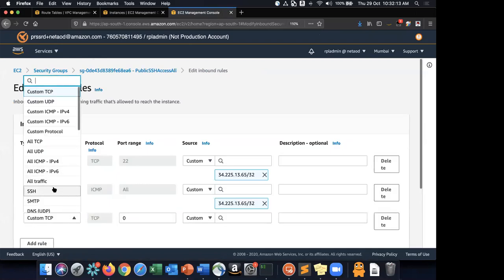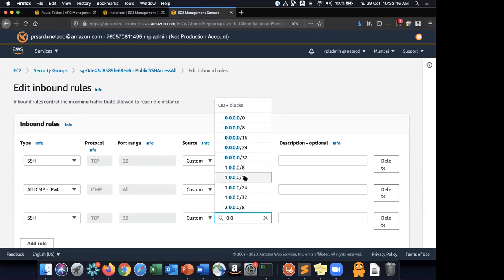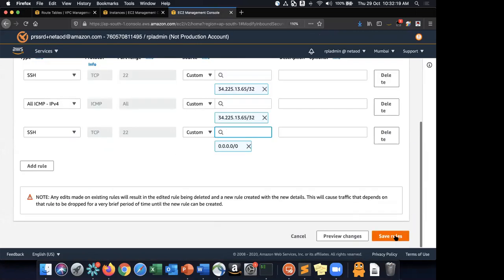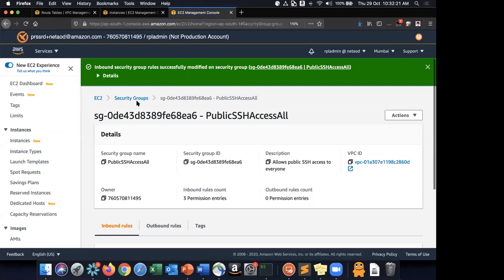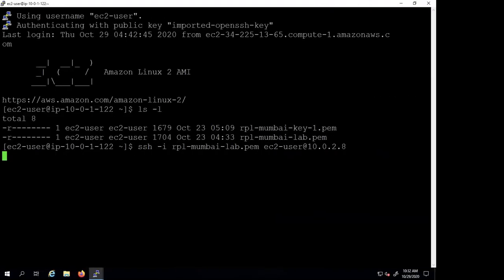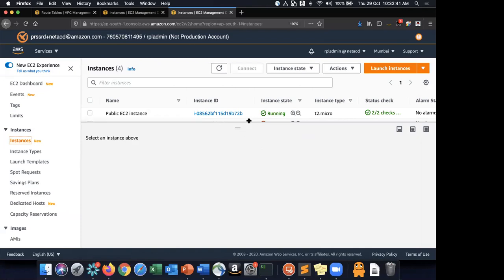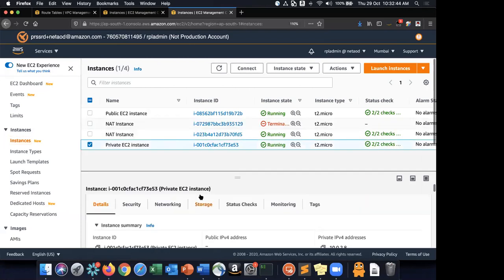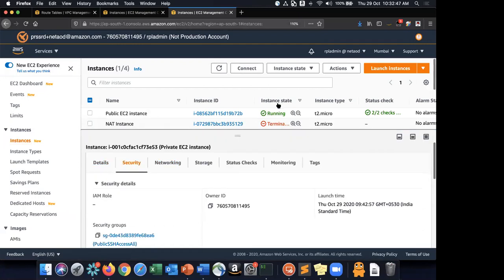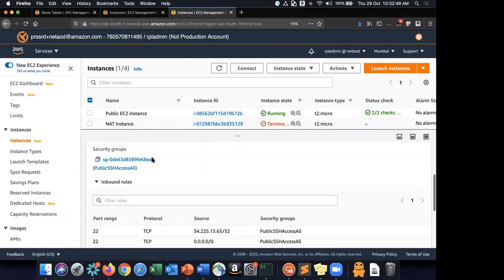Add SSH. I'll just say 0.0.0.0/0. The security group is not allowing it there. Okay, so let me just kill this and again I'll try SSH. Just open the security group.